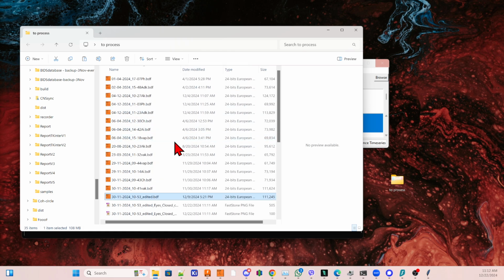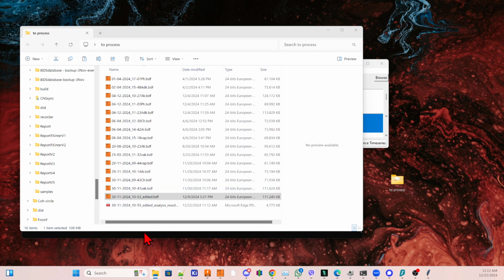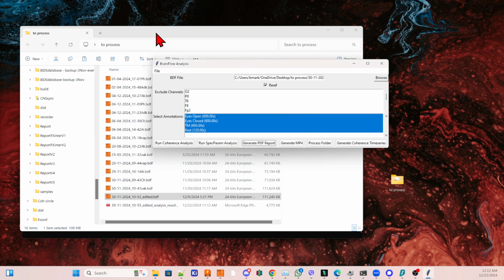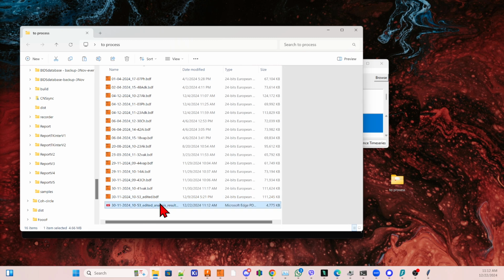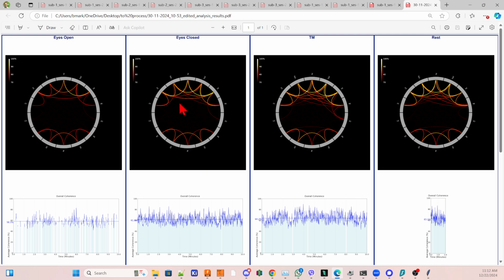And you'll see here now, in the same folder where the BDF is, initially a whole bunch of images appeared, and now the report generation has completed, and it has generated a PDF with the same name, and this PDF looks like this.